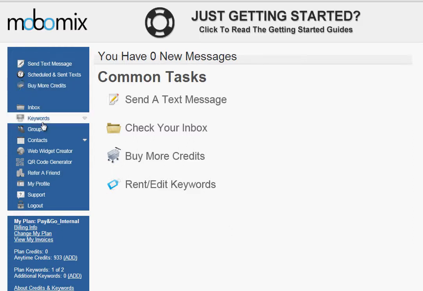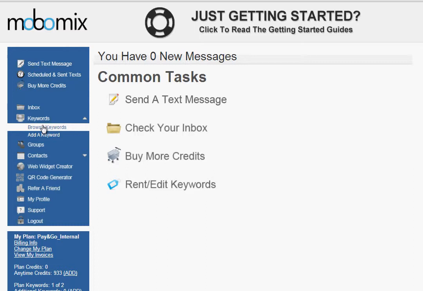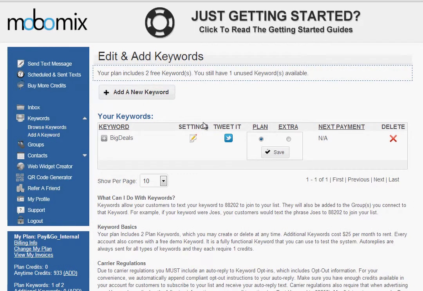I'm going to click on the option on the left navigation menu and then choose the Browse Keywords option. Now, on the Edit and Add Keywords page, we see a listing of all the active keywords in our account. So right now I have the keyword Big Deals.